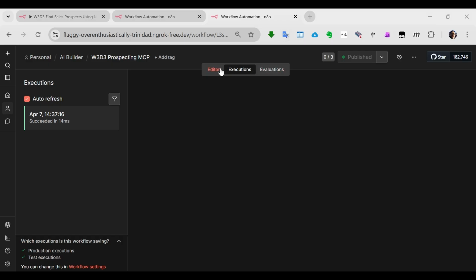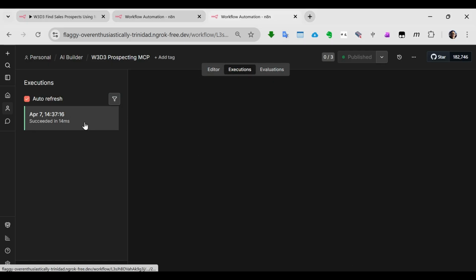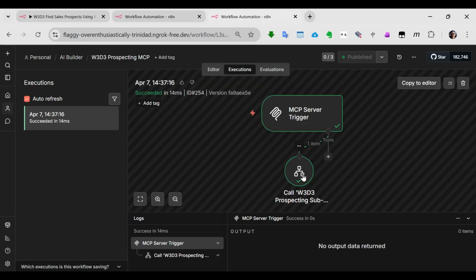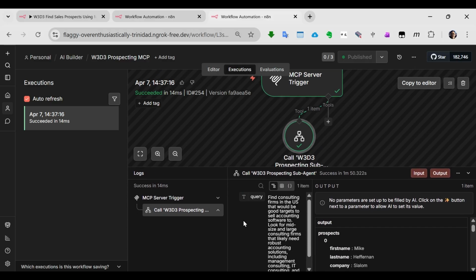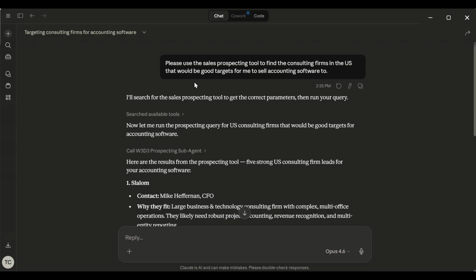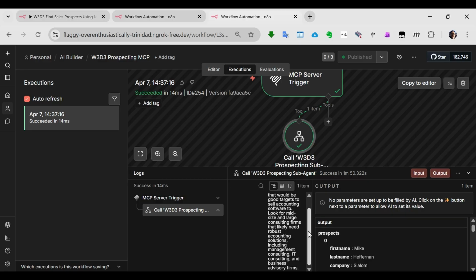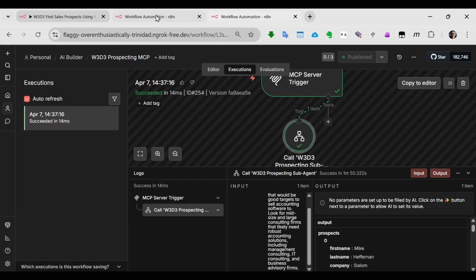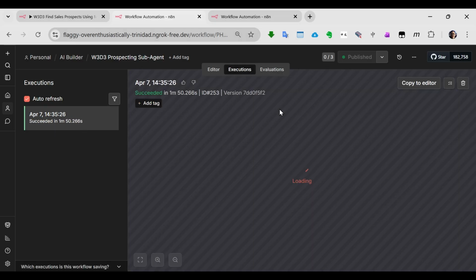Okay, now I'm looking at the MCP server execution log. Here I can see Claude did actually trigger this MCP server, and the MCP server did trigger this sub workflow, and the query from Claude went into the workflow with additional description. This is the output coming from the sub workflow. Let's take a look at the sub workflow execution. It's still running, or it's completed.